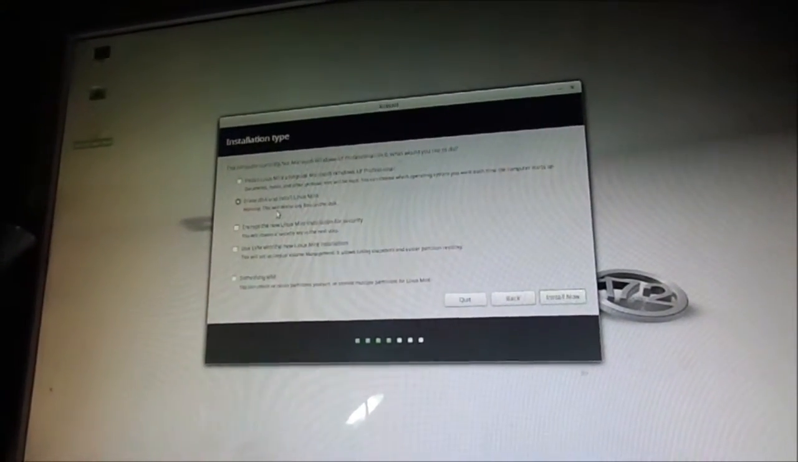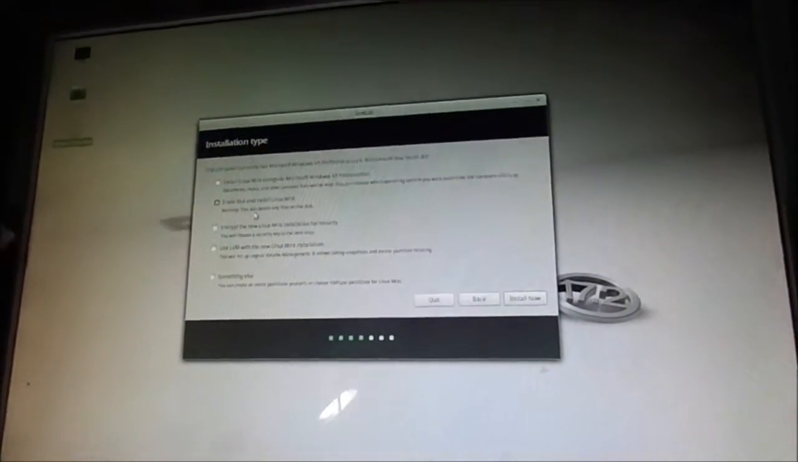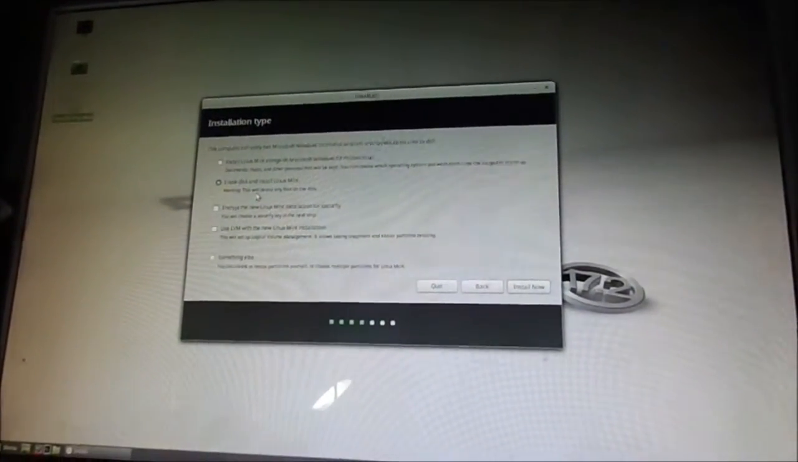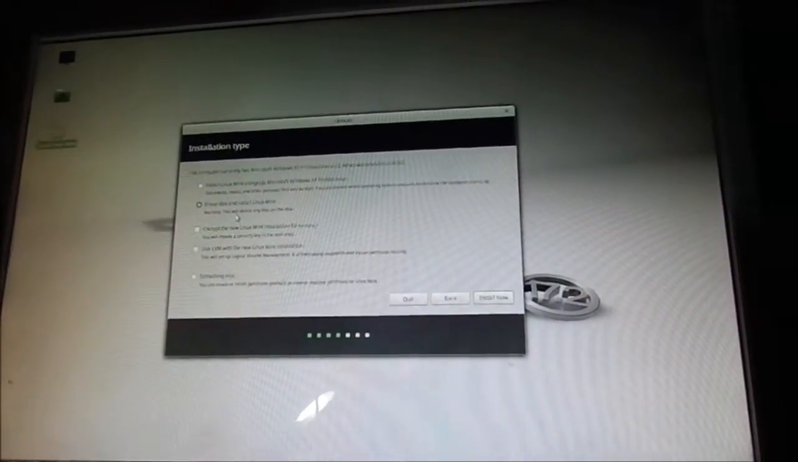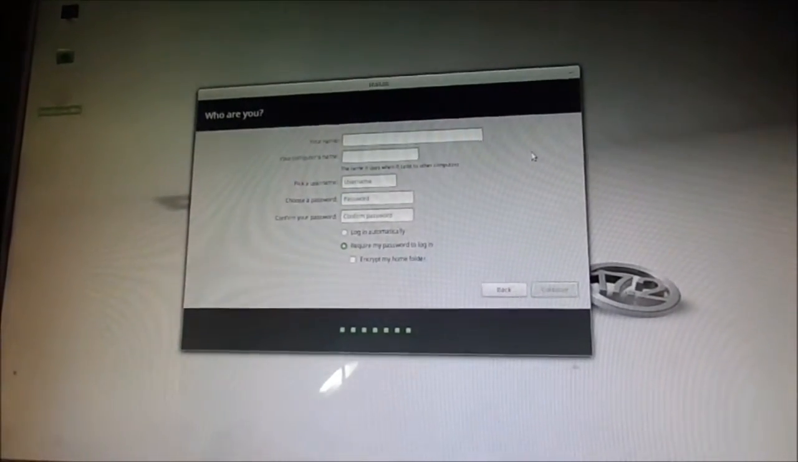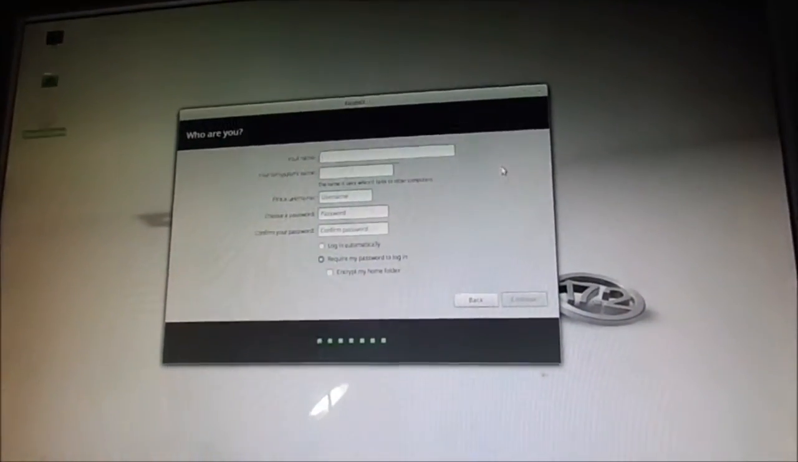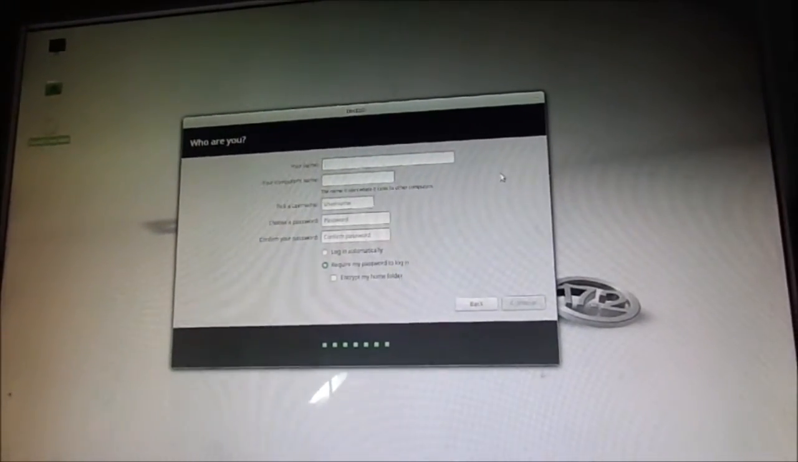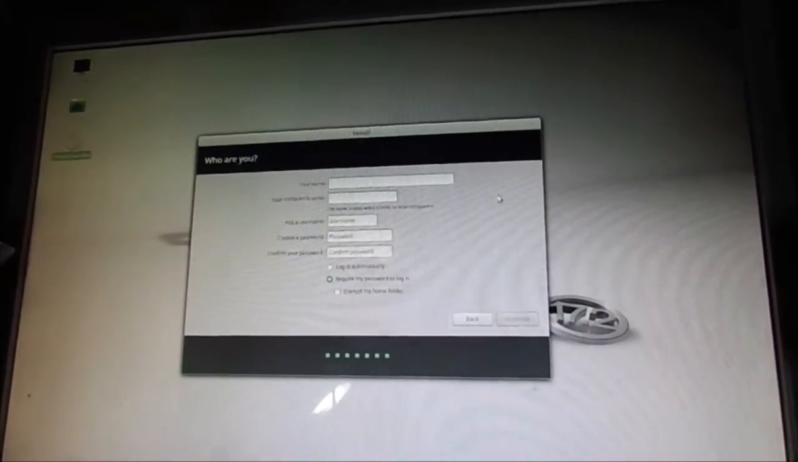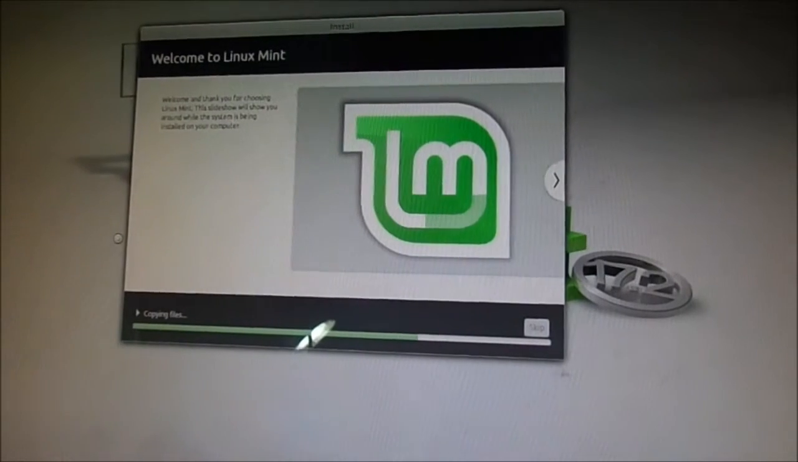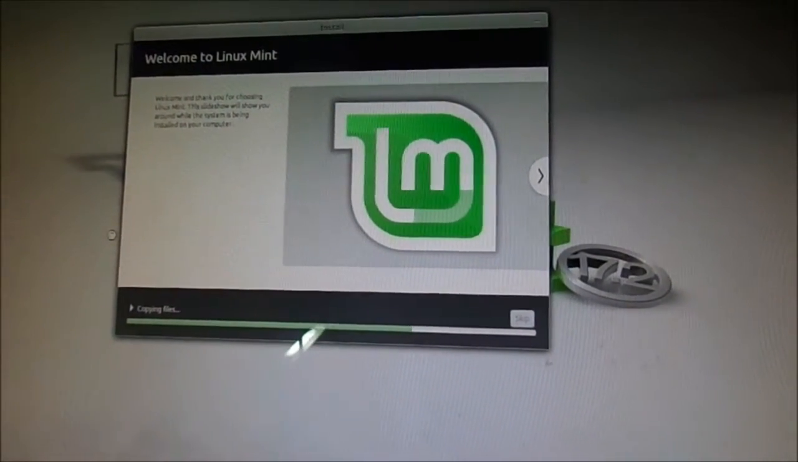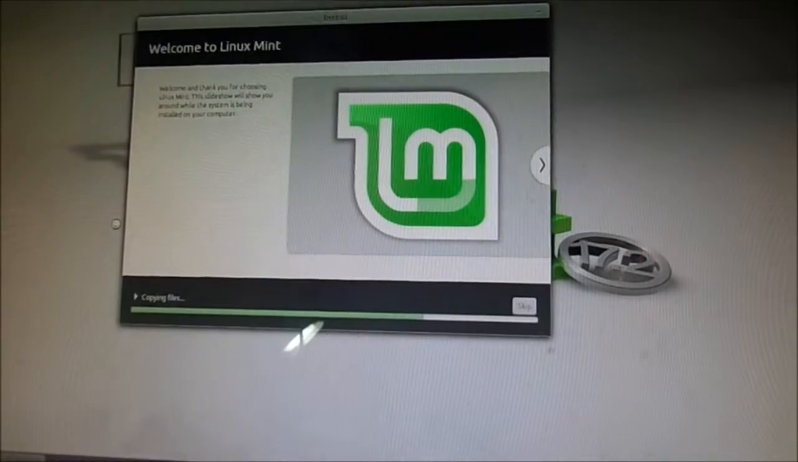And here's the part I like. This computer currently has Windows. Erase the disk and install Mint. And here's the other part I like. You make your own password. Welcome and thank you for choosing Linux Mint. This slideshow will show you around while the system is being installed.